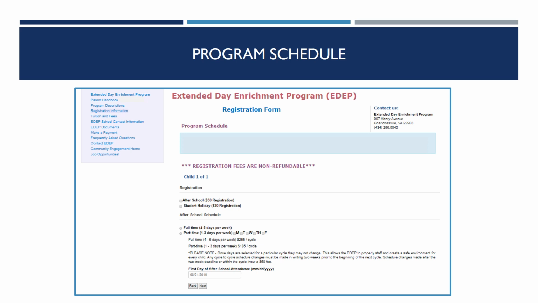On the program schedule screen, you may enroll your child in the after-school program, the student holiday program, or both. If you enroll in the after-school program, select the appropriate after-school schedule. If selecting the part-time option, please specify the days of the week your child will attend. You may select up to 3 days. Additional information regarding day changes from cycle to cycle is found in the Parent Handbook. Confirm the first day of after-school attendance. Once the information has been entered, click Next to continue.